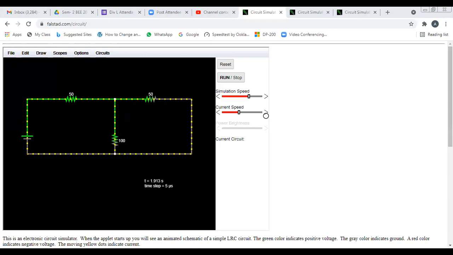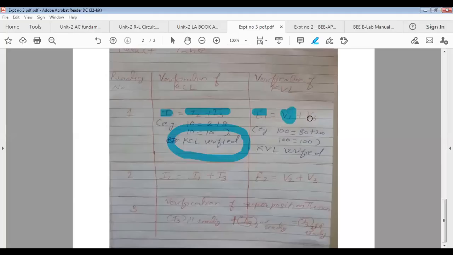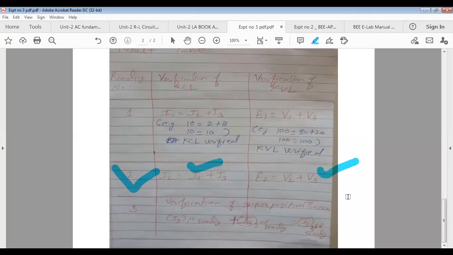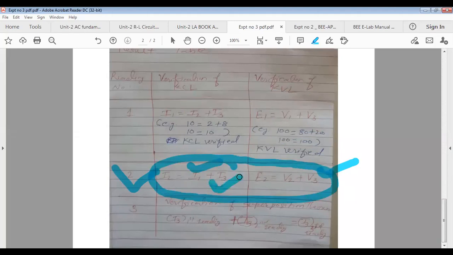In this equation, put the value. E1 is 20, V1 is 12, and V3 is 8. So you will get here 20 is equals to 12 plus 8, that is 20 is equals to 20. So can we say KVL is verified? Yes. Okay. Same thing can you do with the second reading? Yes, ma'am. Write down KCL equation here for second circuit. Write down KVL equation here for second circuit. Whatever the values you got from second reading, right here you will get RHS is equals to LHS for both the equations. For first one say KCL is verified. For second one say KVL is verified.